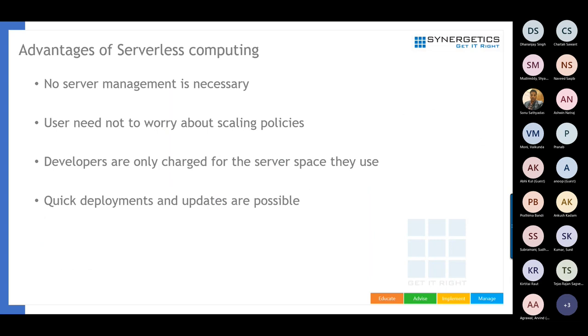The benefits of serverless computing: there is no server management required. Users need not worry about the scaling policies, as I have mentioned. It is the responsibility of the cloud to allocate the number of servers. So if one request is coming, it may allocate one server. If 10 requests are coming, it may allocate 10 servers. If 1,000 requests are coming, it may allocate 1,000 servers. You don't need to worry how many servers it uses to handle the incoming requests. So that means scaling will be taken care of by the serverless engine.